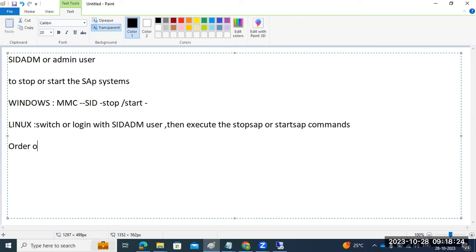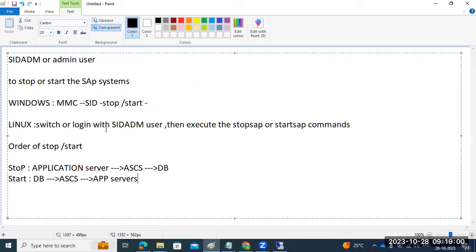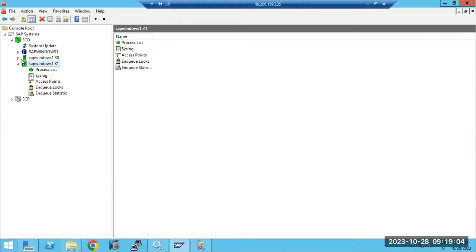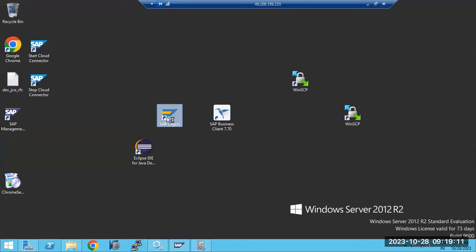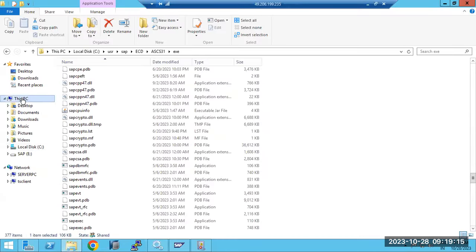The order of stopping or starting is this. When you are doing the stopping procedure, first we have to stop the application servers. Once the application servers are stopped, then the ASCS instance, then the DB. When we are starting, you start the database, then the ASCS, then the app servers, in reverse order. So this is the order. Remember the order of starting these procedures and everything here. Now let's log into the system.